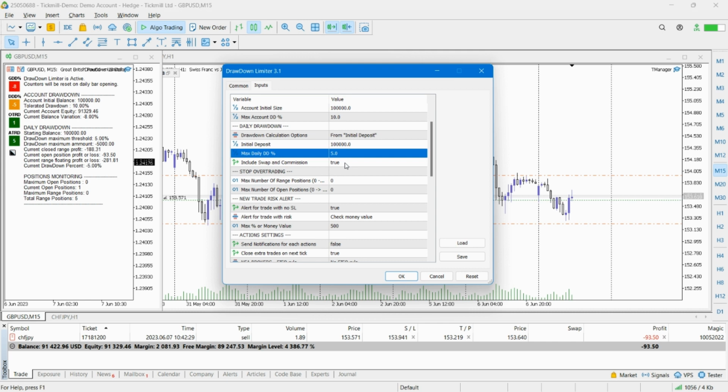And the idea also is you have the swap and commission. You can include them or not. It depends on the rules that you are following. For FTMO, for example, and My Forex Funds, I know for a fact that they calculate the swap and commission inside their drawdown. Now let me give you an example about how this drawdown is calculated and why we have here -5.